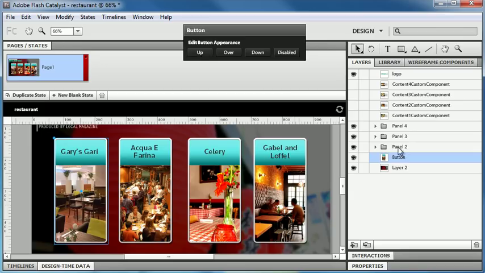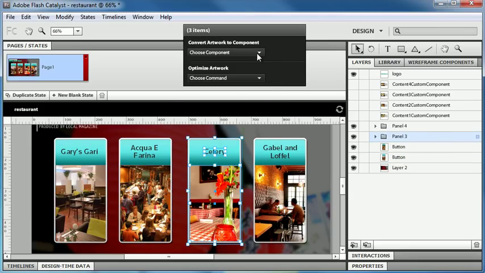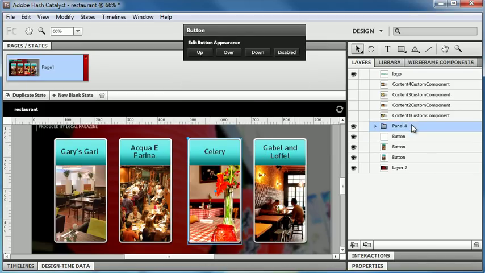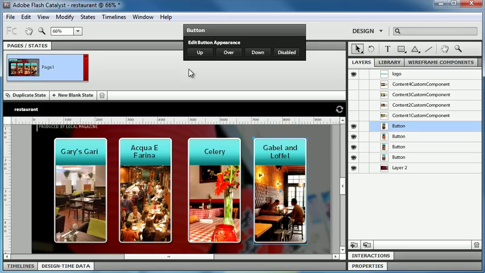I'm going to do this again for panel 2. Click, choose to be a button. Panel 3, choose to be a button, and panel 4, choose to be a button. Now, you Flash people, if I were to use Flash vernacular, I'm converting these to symbols. At any time, I can test my movie. Test movie is done the exact same way it is in Flash: Control Enter or Command Enter.